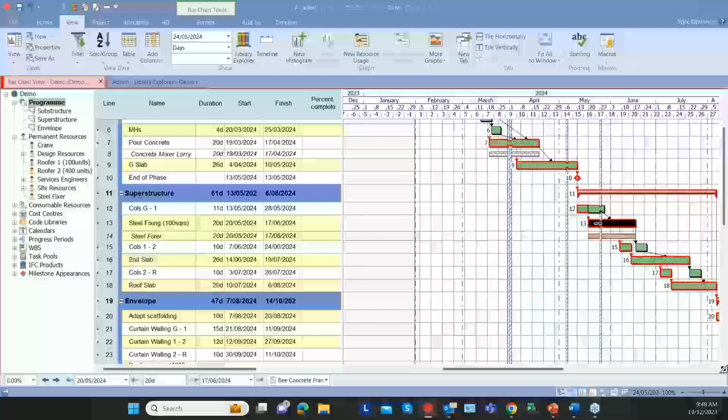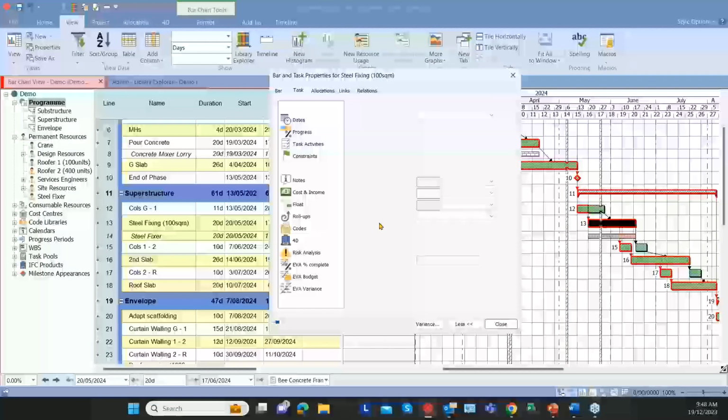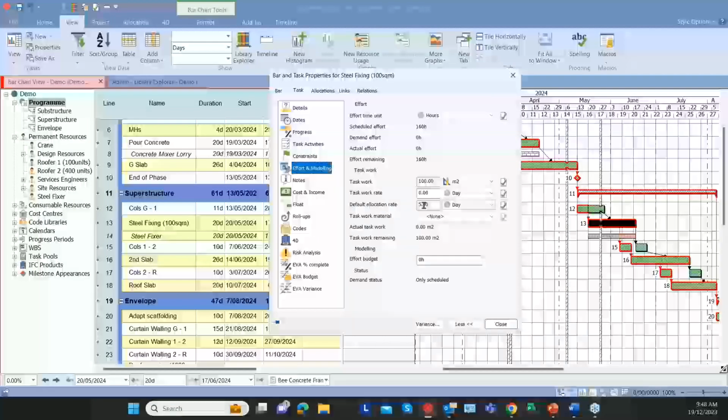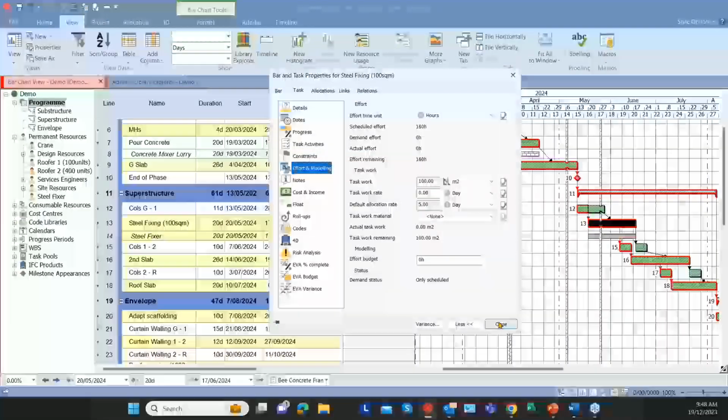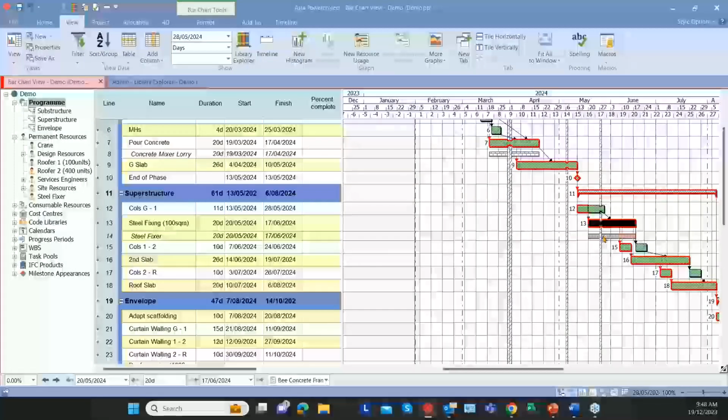Now, you can see there is a new field available to assign the default allocation rate. This activity has 5 units per day instead of taking 10 from the steel fixer. When the steel fixer is assigned to that activity, it will take the 5 instead of 10, and you can see it takes 20 days to finish the 100 units of steel fixing rather than 10 days. So now you can assign a default task rate on the activity and tell the resource to fetch the rate from that activity.